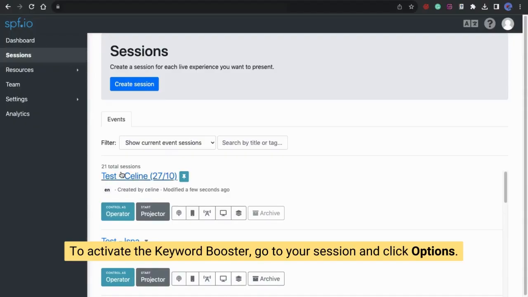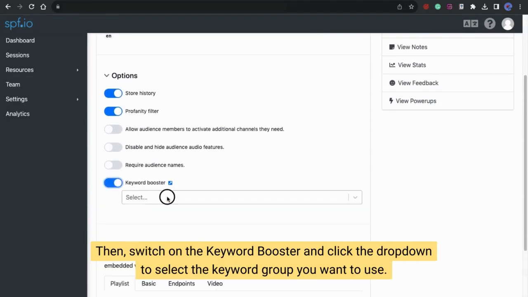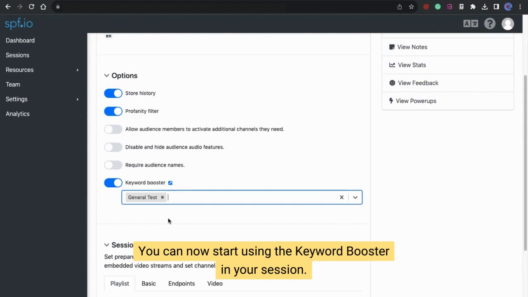To activate the Keyword Booster, go to your session and click Options. Then, switch on the Keyword Booster and click the drop-down to select the keyword group you want to use. You can now start using the Keyword Booster in your session.